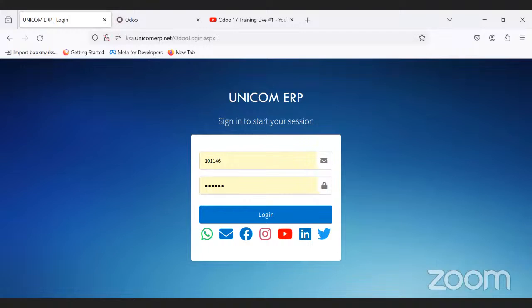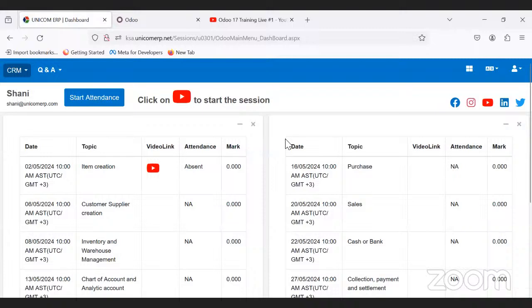So this will be the login page of the portal. You can enter your 6-digit user ID that was sent to you through the mail here. And your password will also be a 6-digit number, which you will find in the mail. You can enter the username and password and then click on login to log into this portal.